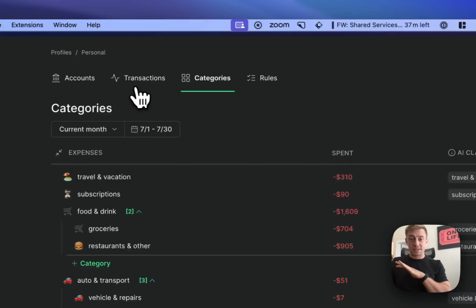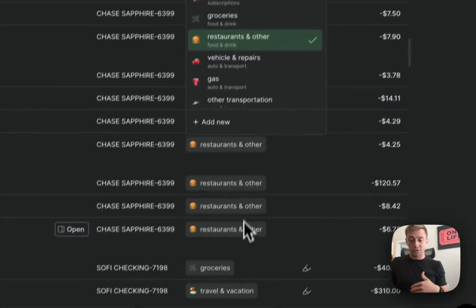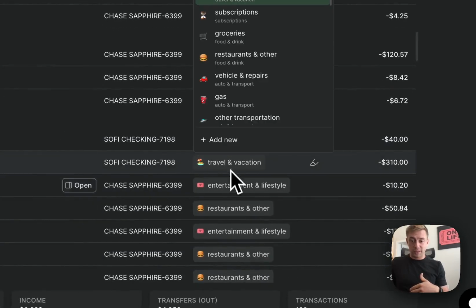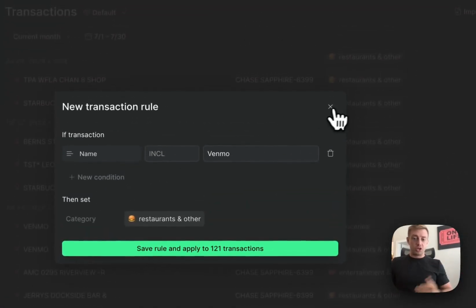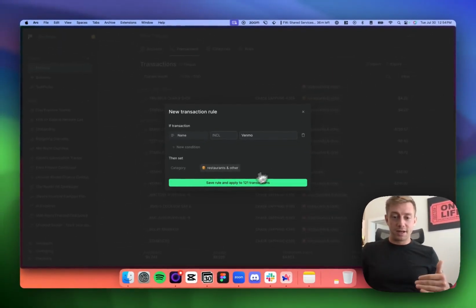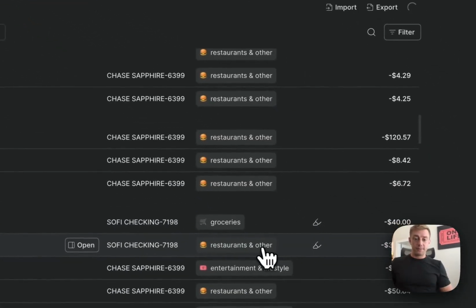Of course, you can still set your own rules. So if you see one called travel and vacation and you were to change that, like this one right here, if I were to change that to some other category, for example, I could go ahead and quickly create a rule for that and make sure that anytime in the future, in the past, I apply that new rule that I want over top of that category.